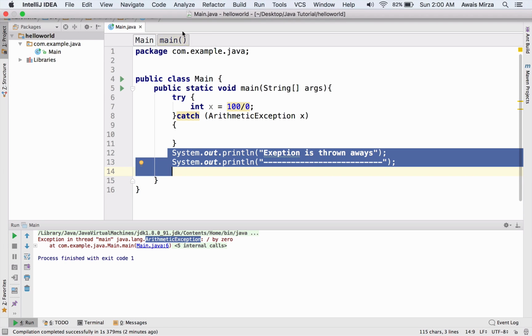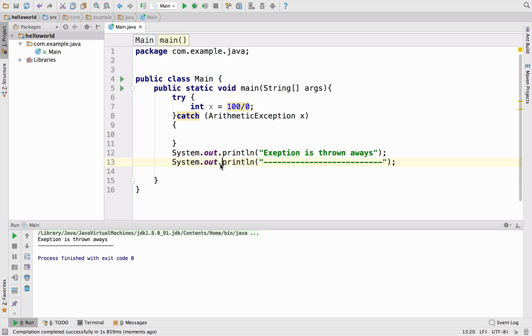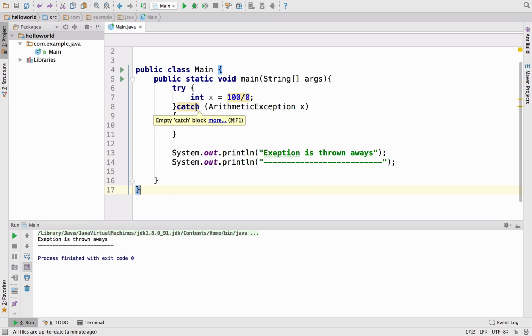So let's run the program, and let's see. As you can see, that exception is thrown, and it printed the last part of the code as well, which is these lines. Okay, all right, so we can add multiple catch blocks here.